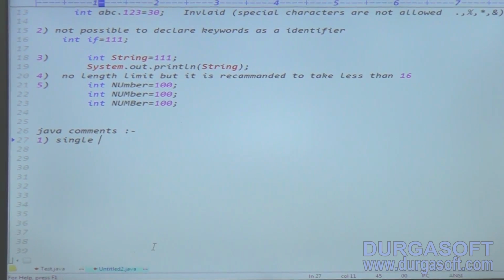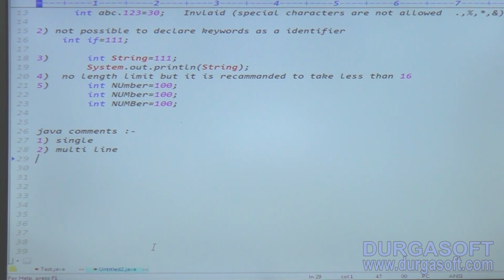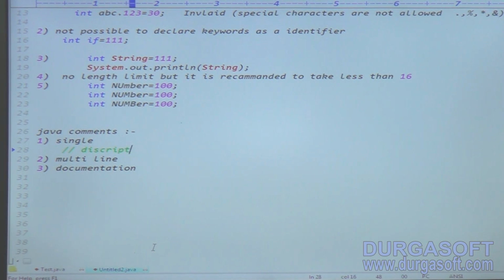Total how many types of comments here? Number 1, single line comments. Number 2, multi-line comments. Number 3, documentation comments. What about single line comments, Ratan? The single line comment starts with the double slash. Here write the description. Clear? What about multi-line comments, Ratan? Multi-line comments start with slash star and end with star slash.